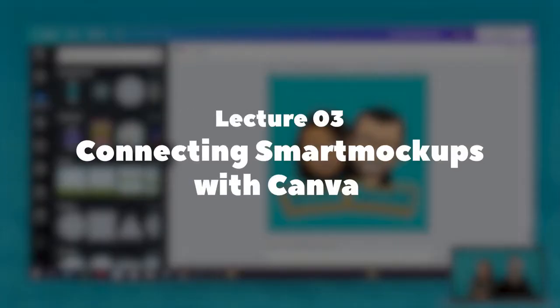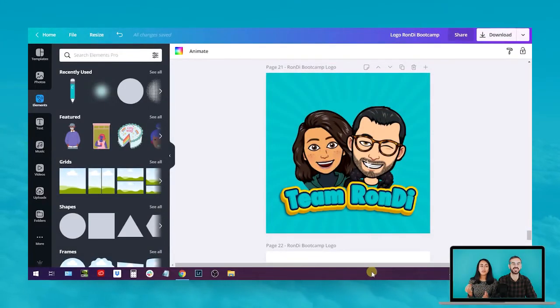Hey guys, in this lesson we are going to show you how to actually connect Smartmockups with Canva. And because Ronnie has never done it, I will guide him through the process and I will guide you guys as well. The first thing you should have in consideration is that you need to have a design ready in your Canva. In our case, we already have this nice logo that Ronnie created for the team. Let's start now.